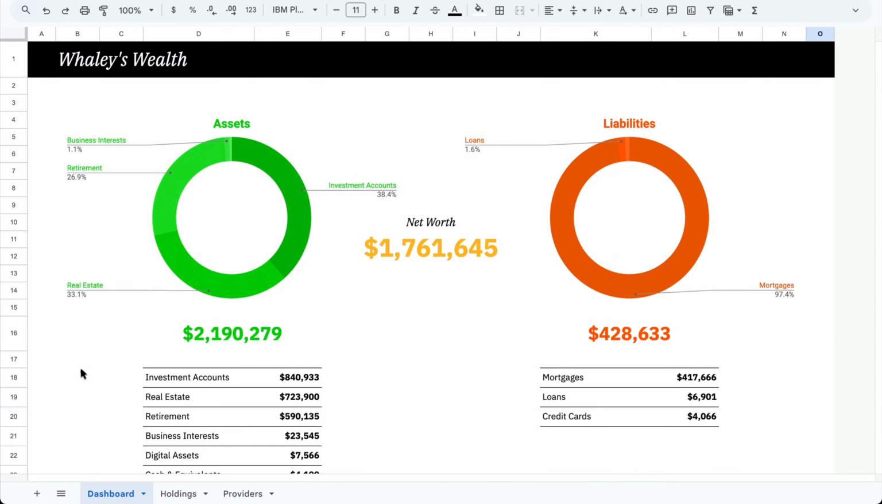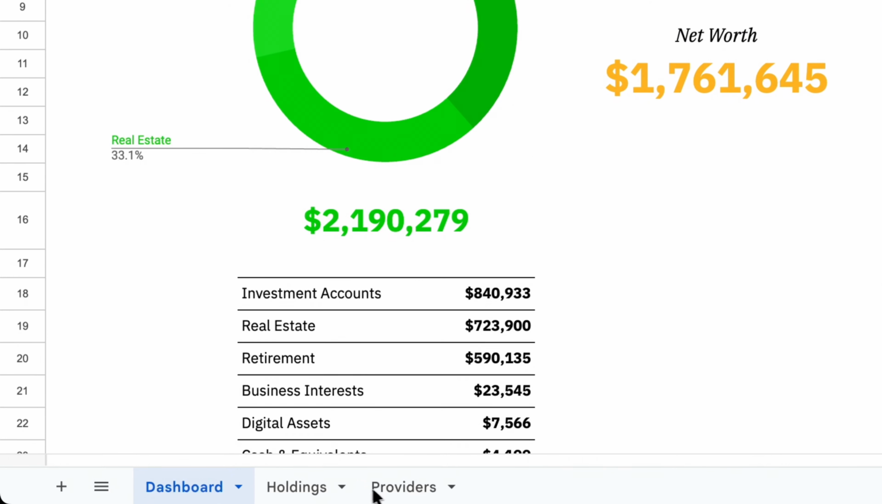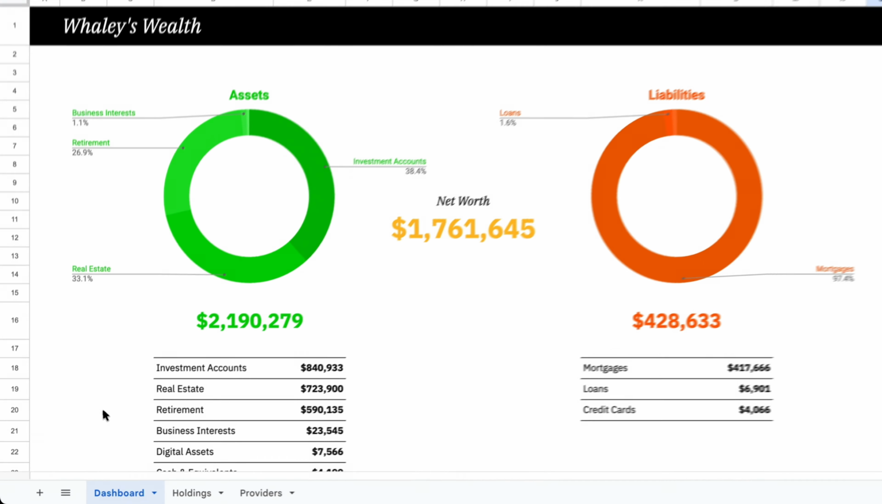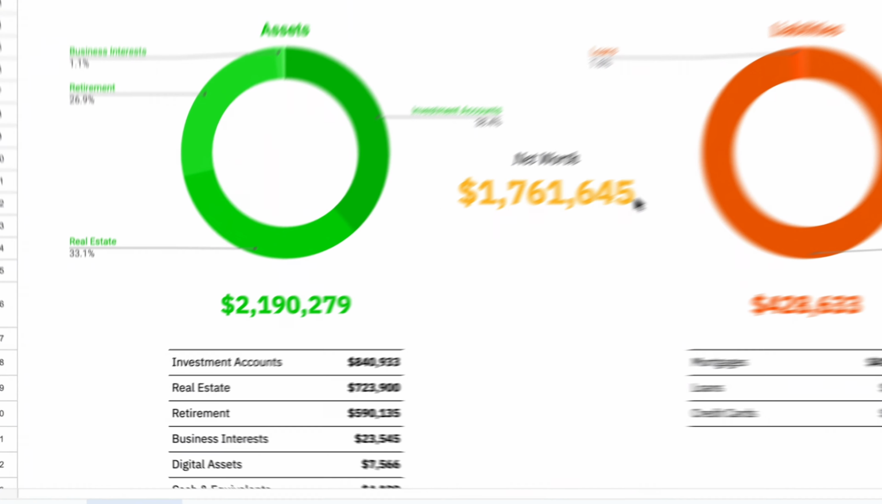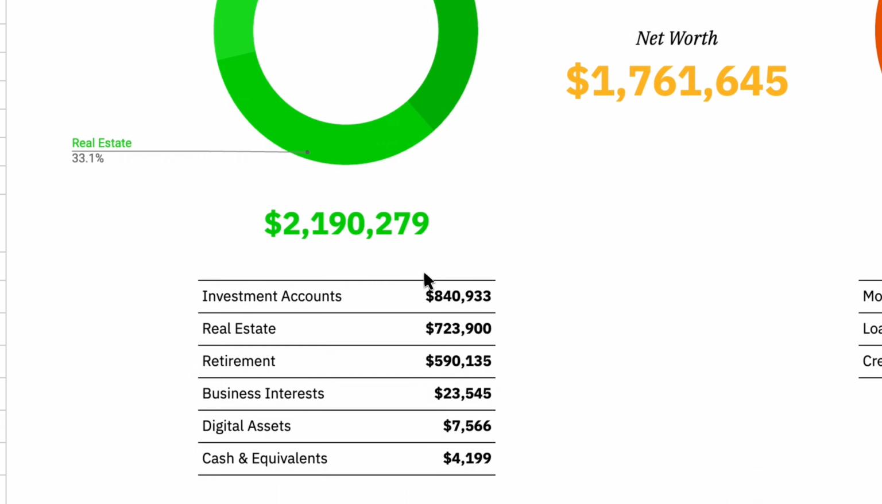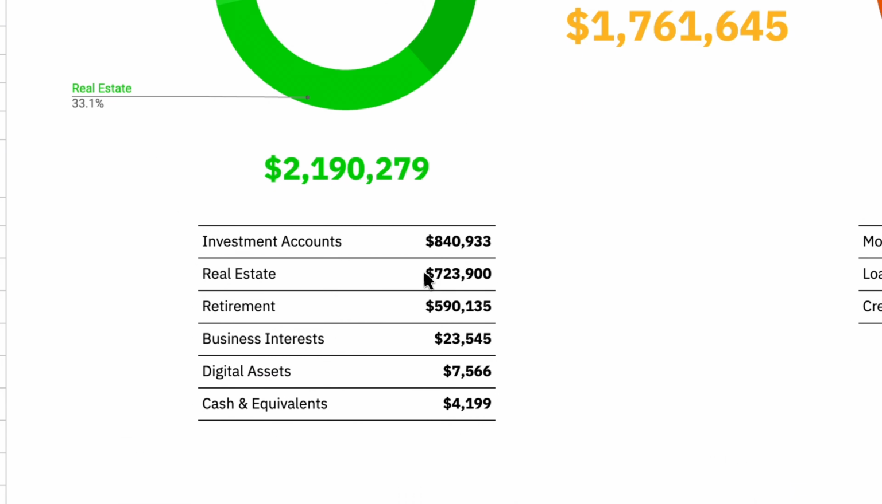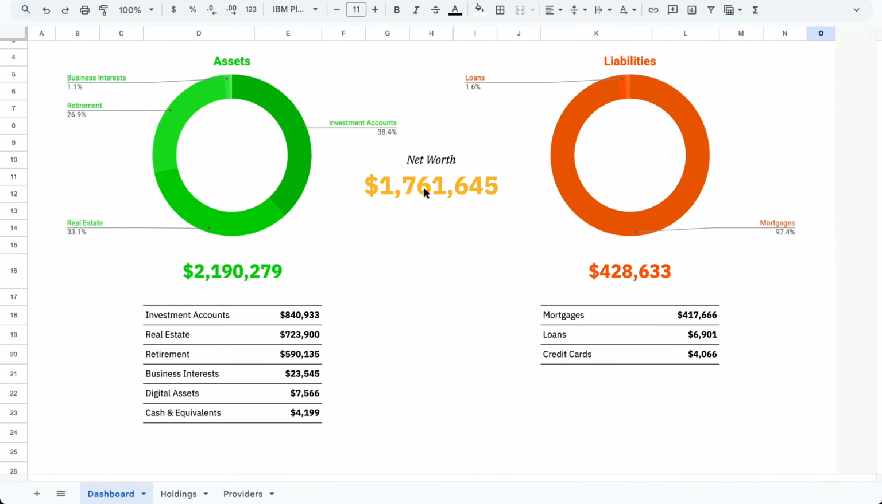So the system contains three key tabs. The dashboard is a snapshot of your wealth. At the top are donut charts for your assets and liabilities with a pie slice for each category. And below them are their total values and then tables that break them down by category. And between the charts, we have your total net worth, which is, of course, your assets minus your liabilities.